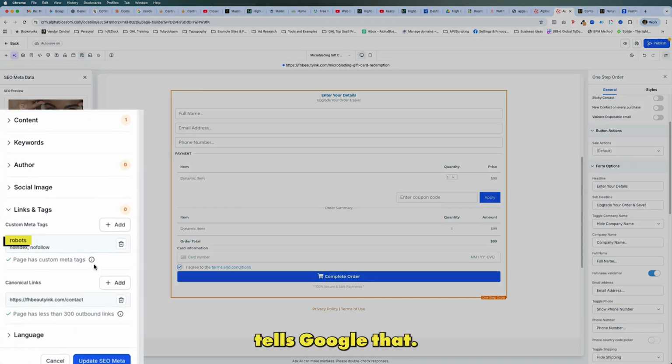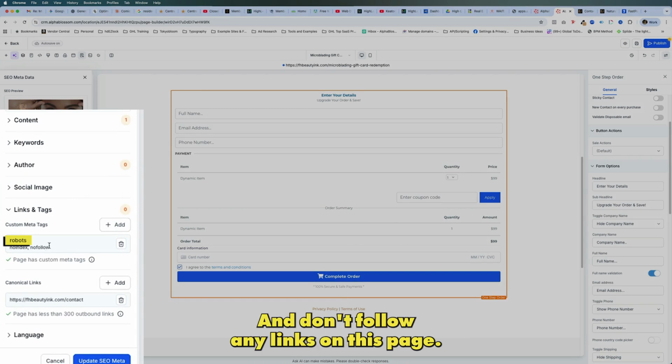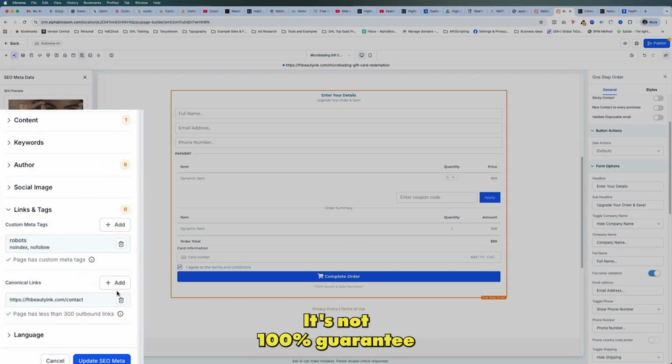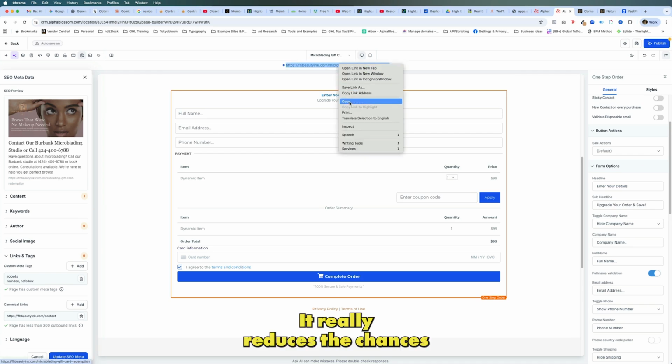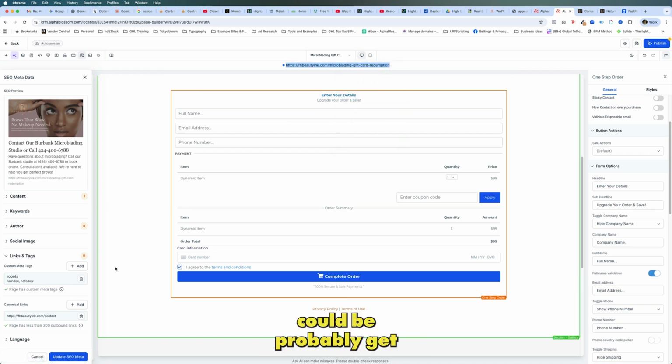What that does is it tells Google not to index this page and not to follow any links on this page. It's not a 100% guarantee that they're going to do it, but it really reduces the chances of them picking it up. Otherwise, it could probably get indexed really quick and start showing up in searches and things like that.